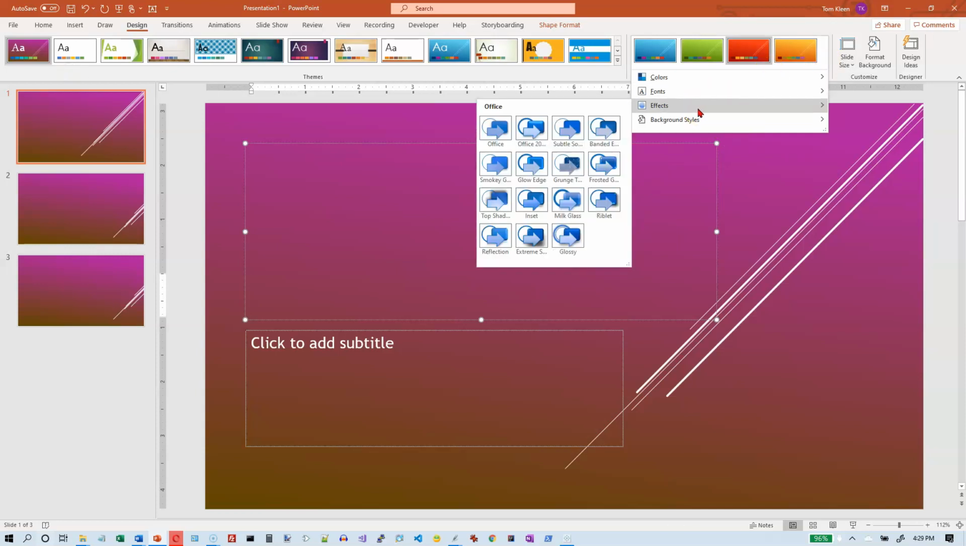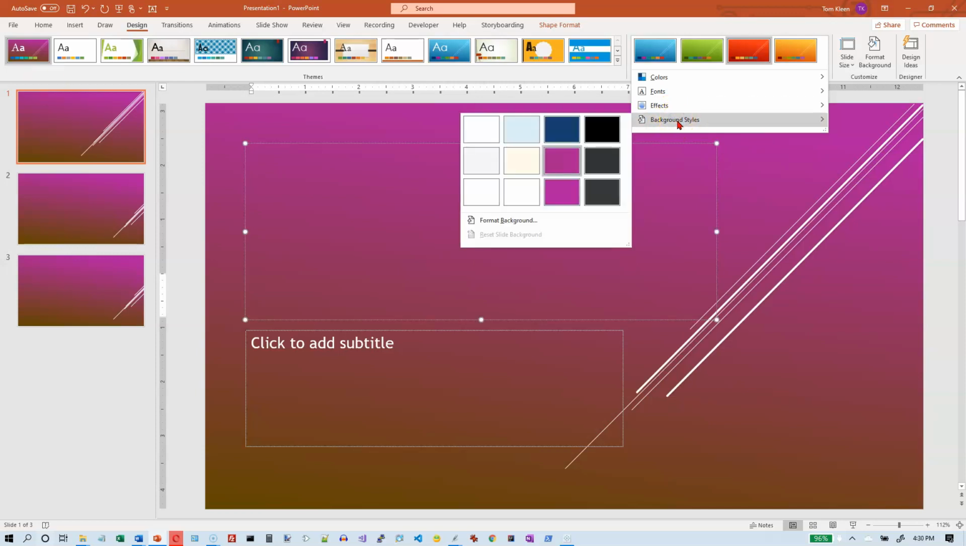This one will apply effects, and you can't really see a live preview here unless you've got some kind of SmartArt or something similar, some kind of image in your slideshow. And these are pretty subtle. We're not going to spend any time taking a look at them. There are also some options for background styles here.